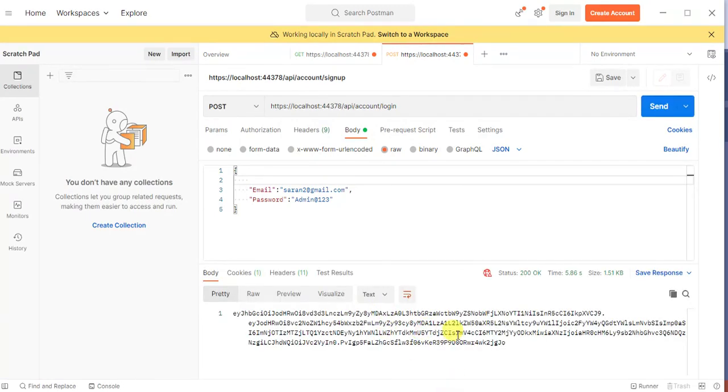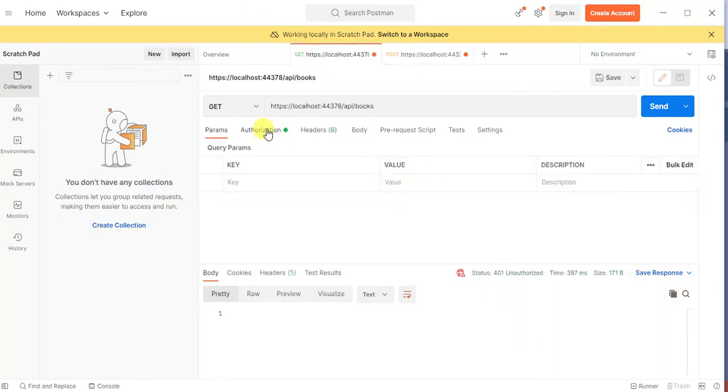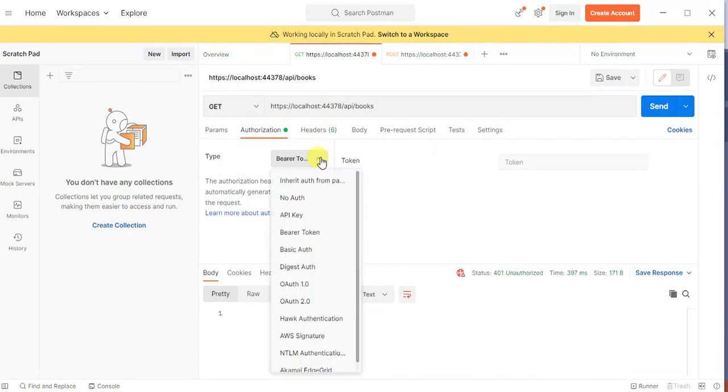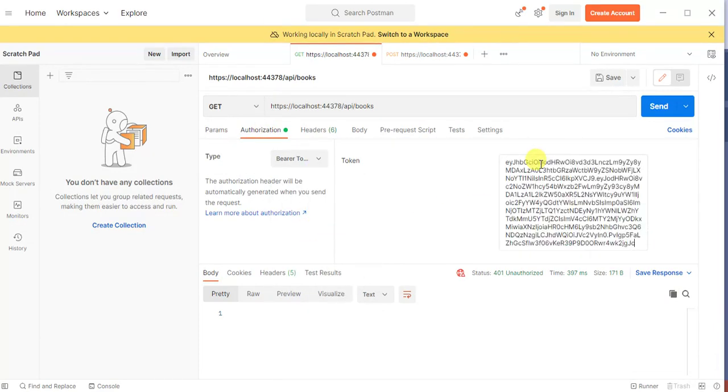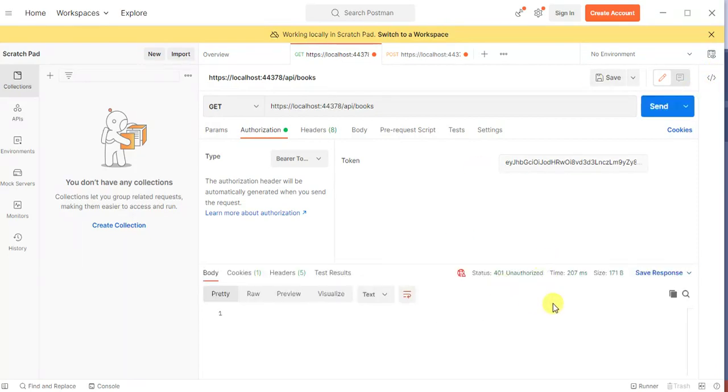Here we got the token. So copy this entire token and go to the get method. Here in the authorization, choose bearer token. Here paste the token. Then click the send button. Before, see here, we got 401 unauthorized error. Click the send button. This time also we got 401 unauthorized error.